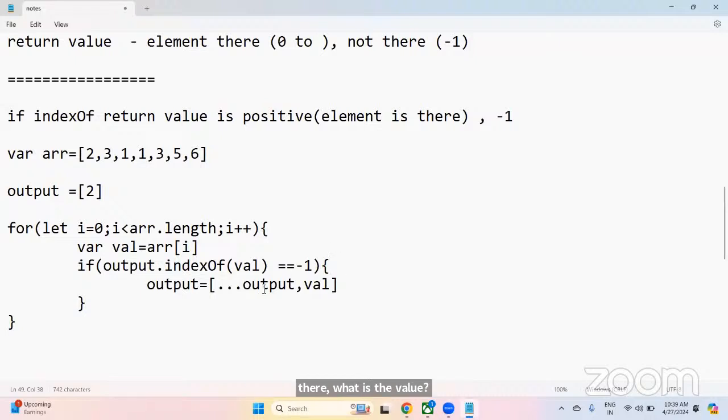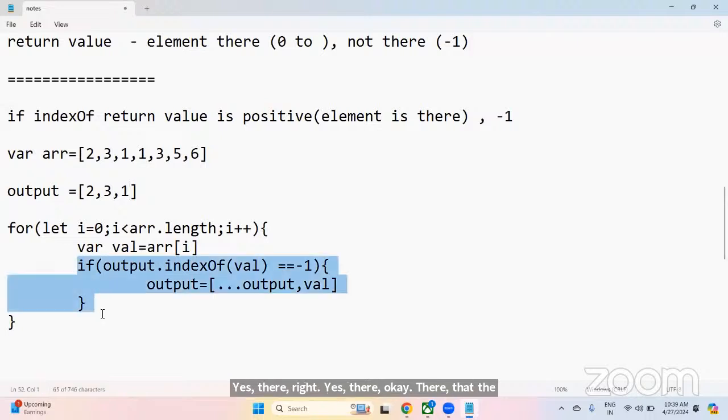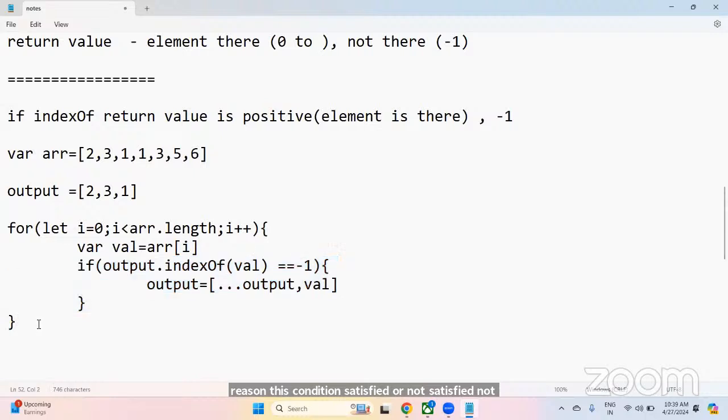So that my output previous value 2, now my current value 3, 2 comma 3. Next iteration, what is my value? 1. Output dot index of 1. There or not there? Not there. Okay, 1 also placed or not? Output dot index of 1. There or not there? Yes, there. That is the reason this condition is not satisfied.